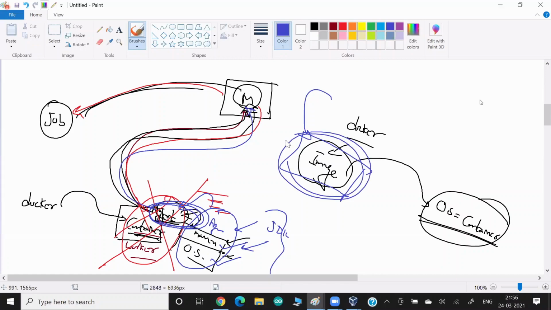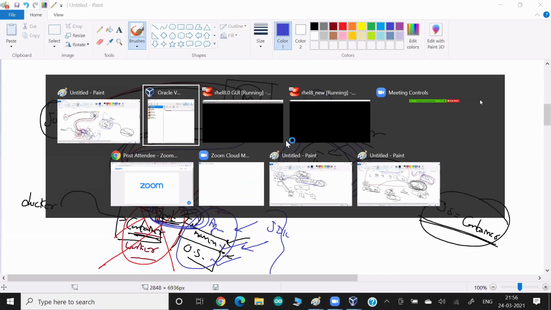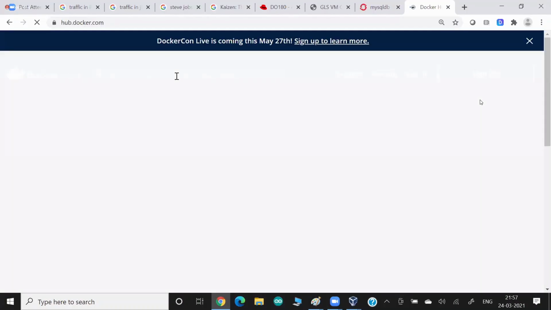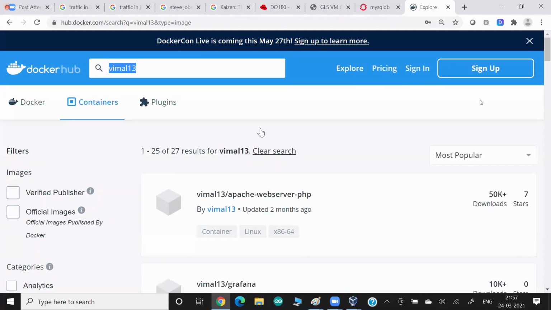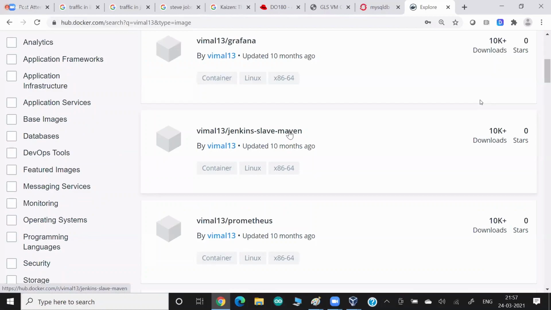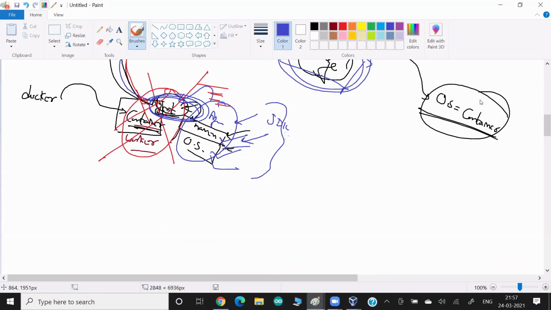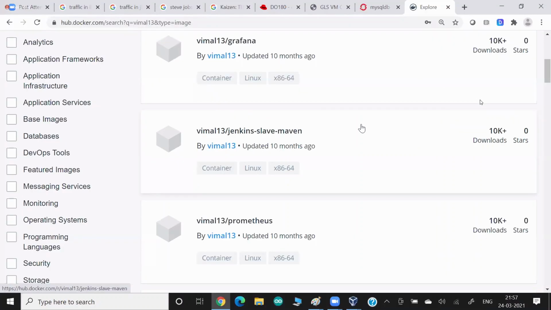This image I already have in my Docker Hub, so I'm going to use that image. If you want to use that image also, you can, it's your choice. If I go to hub.docker.com, I have my own account, and the name is Vimal13. In this account, I have an image called Jenkins slave Maven image. This image contains your base OS, Maven setup, the agent of your Jenkins, and the Java JDK software. Everything I put in one box. So either you create it yourself, if you know Jenkins, or you can use my image. I'm going to use this image today. Okay, this is one thing.